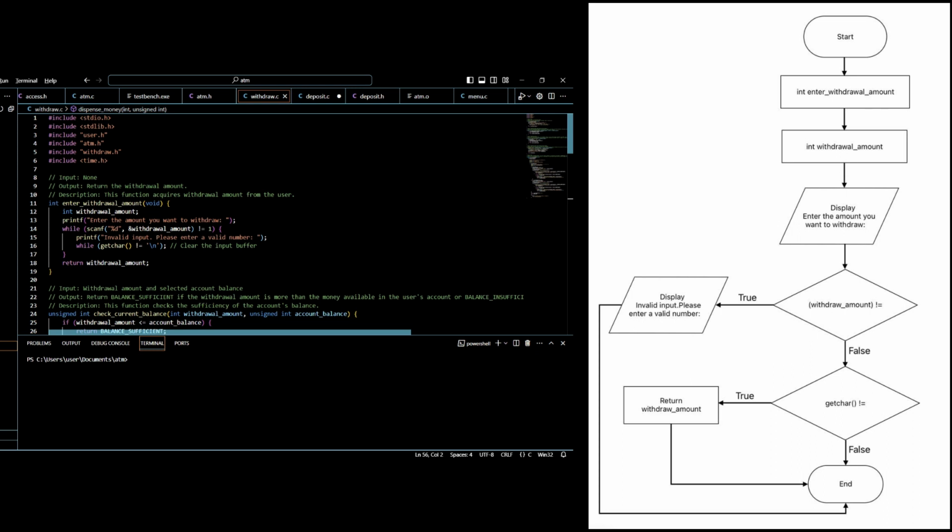For the user prompt, printf "enter the amount you want to withdraw" prints a message to prompt the user to enter the withdrawal amount. For the input loop, while scanf withdrawal amount not equal to 1 enters a loop that continues until a valid integer is successfully read using scanf. The condition scanf withdrawal amount not equal to 1 checks if the return value of scanf is not 1, which indicates a failure to read an integer.